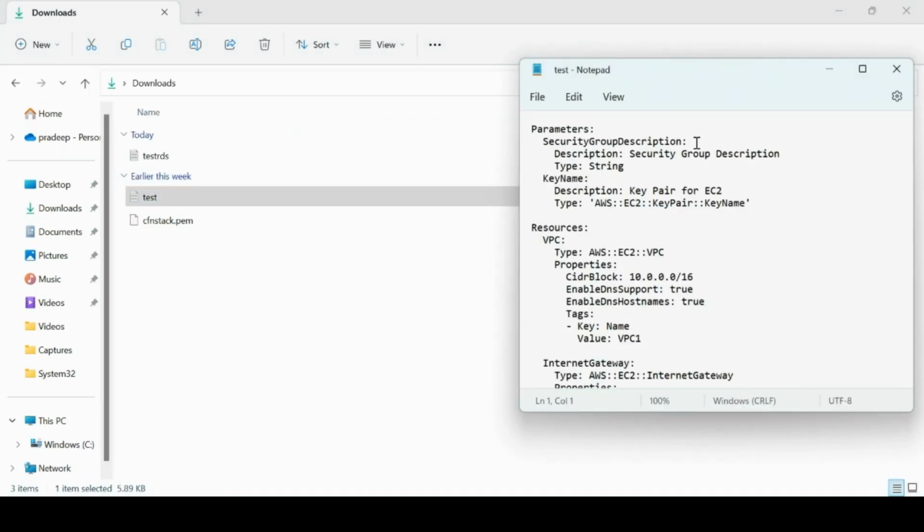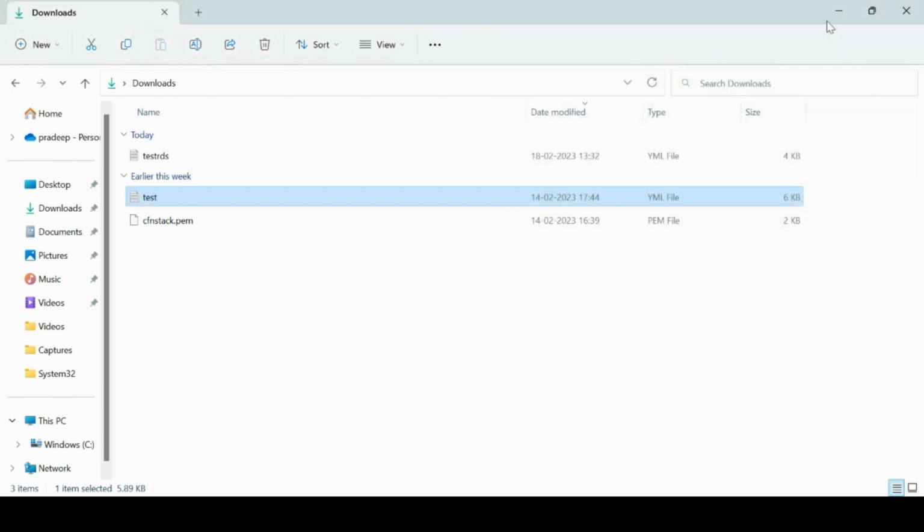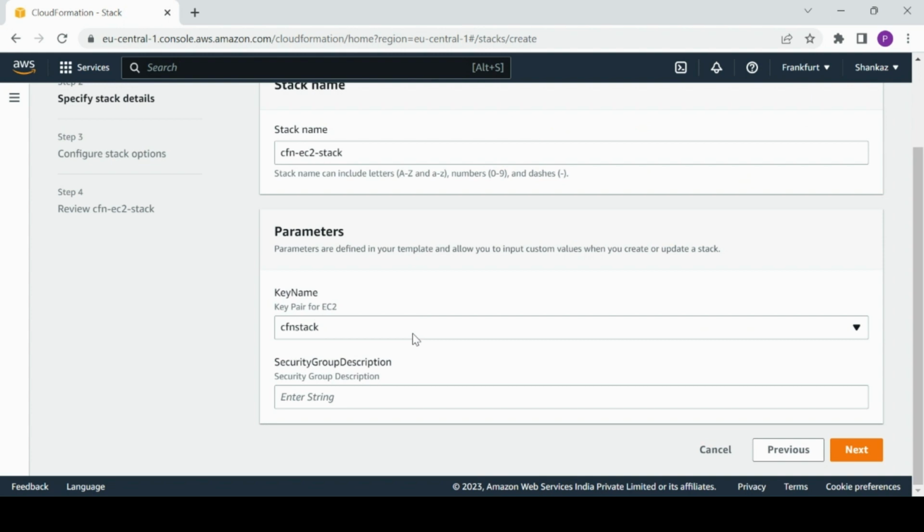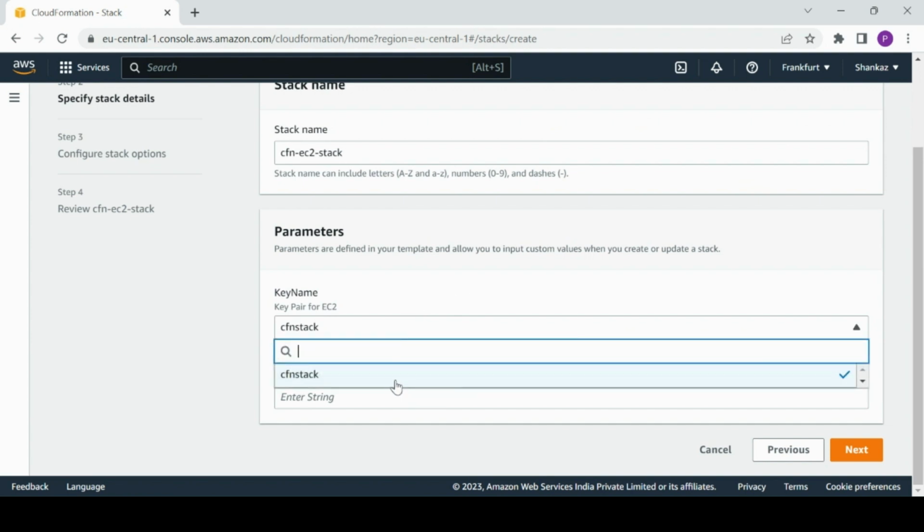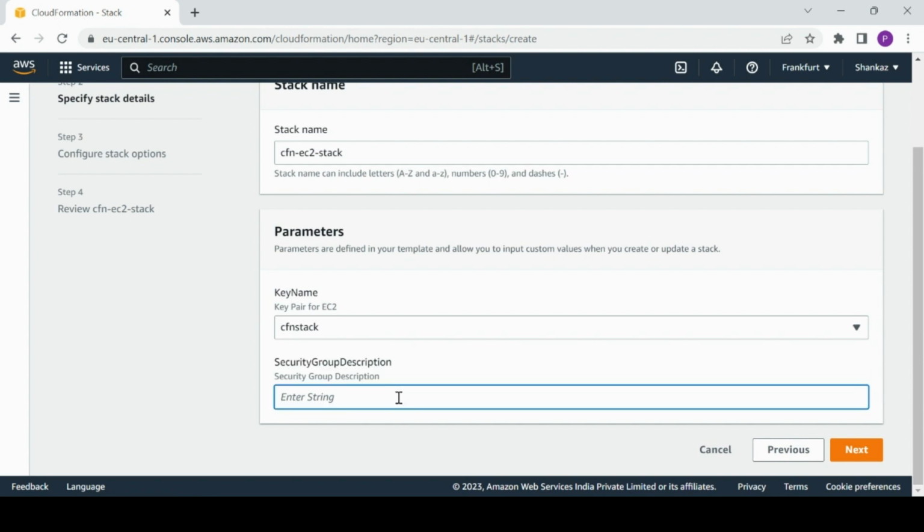Let me open it again. So you would be defining the key pair like this. So when you would be creating the EC2 instance, it would pick this key pair, right? So this is defined as a parameter. So nothing to inject anywhere. You should not think about where to inject it. It is coming as a part of the parameter. So you choose CFN stack.